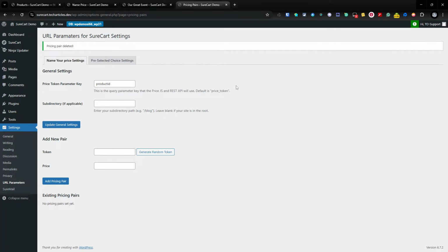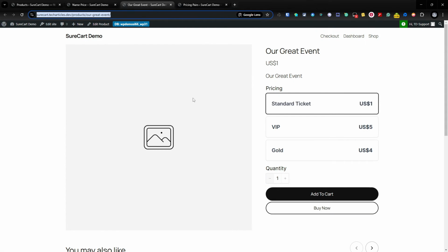So that's it, and that works on a custom REST API endpoint on your back end to connect your pairs, so your token to your price, so you can automatically do that. The other thing asked was whether it was possible on an example here. So this is an example product that I'm using for Ticket Manager Pro. And let's say I wanted to issue this link to somebody where they've still got the choice, but I really want them to buy gold.